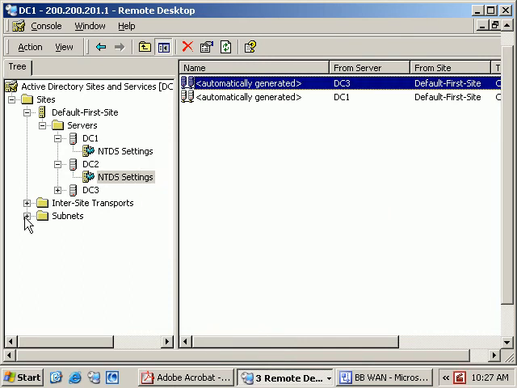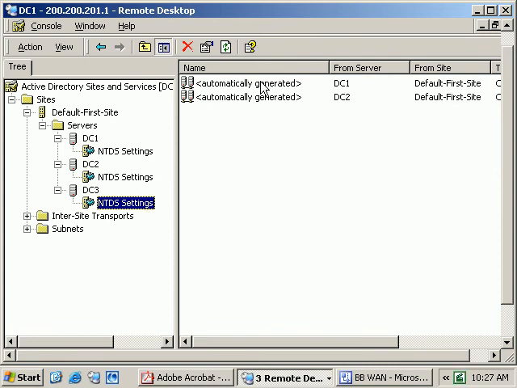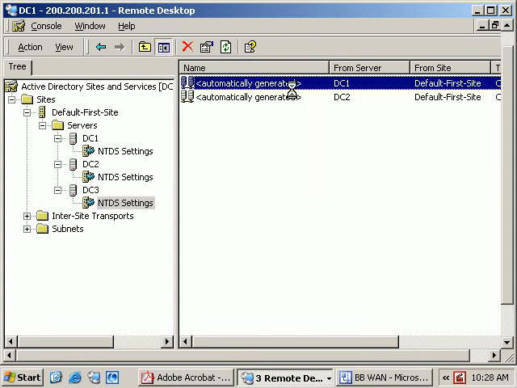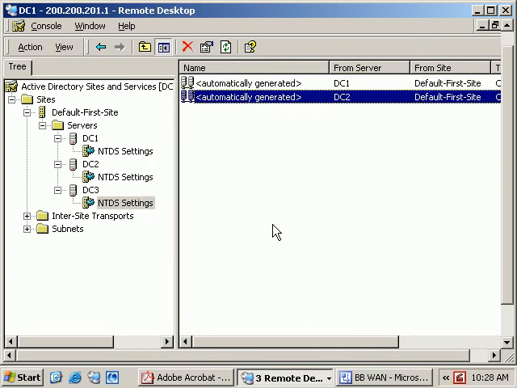In fact, it will basically say that it has queued the replication for the next time the replication is scheduled to take place. So once again, we're going to replicate from DC1 to DC3, and then from DC2 to DC3. You do not have to perform this activity from time to time. Within 15 minutes, the replication takes place, but if you ever have to push the replication, this is the manner in which you can do this.